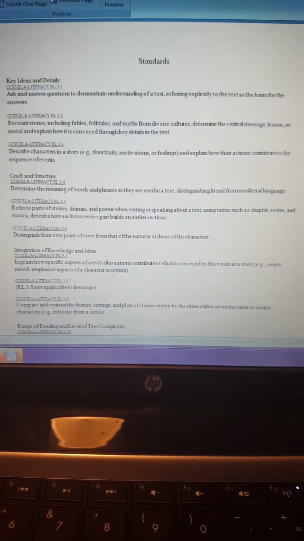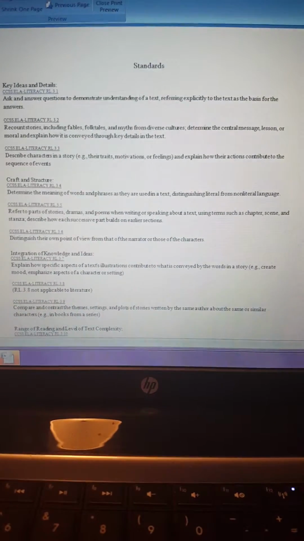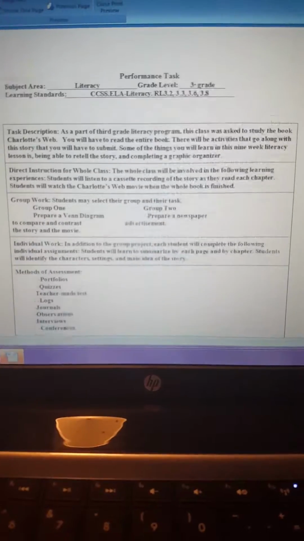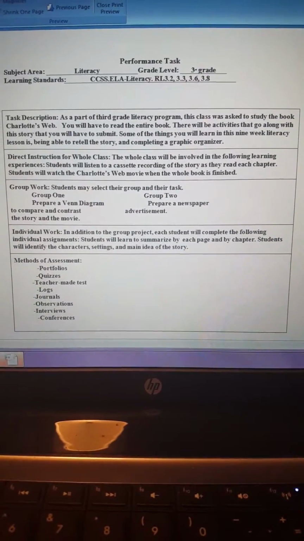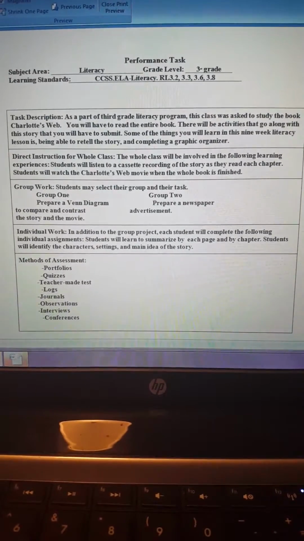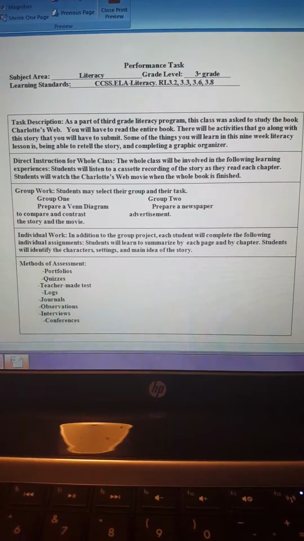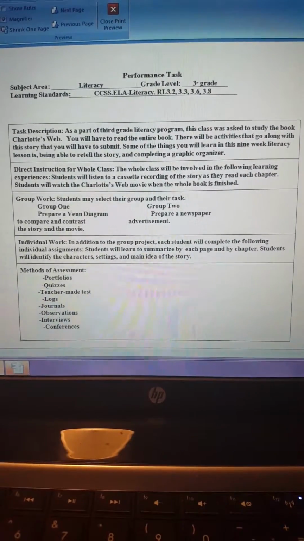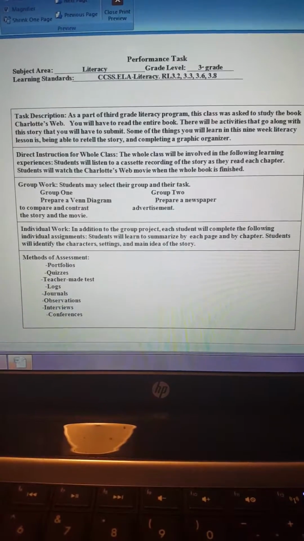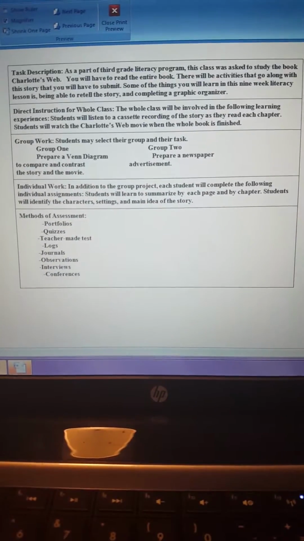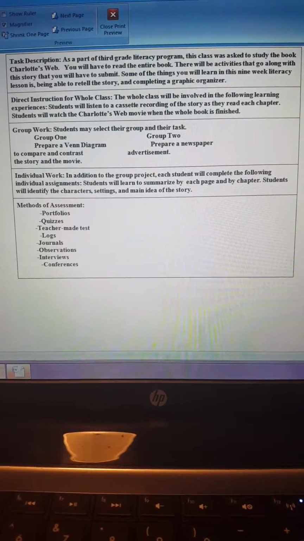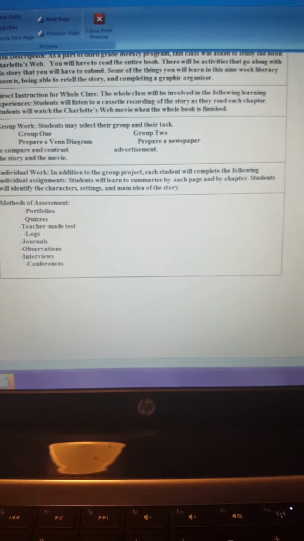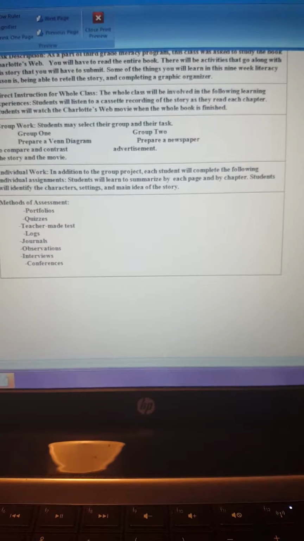These are the Common Core standards that I will be using in this unit study. And this is my performance task for literacy. For third grade, I'll be pulling from the Common Core RL 3.2, 3.3, 3.6, and 3.8. And the group work, group 1 will be preparing a Venn diagram to compare and contrast the story and the movie. Group 2 will have the opportunity to prepare a newspaper advertisement.